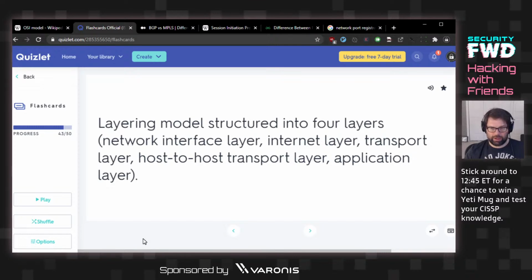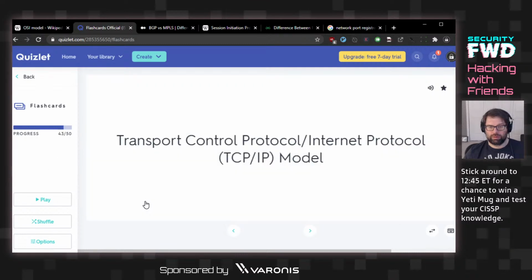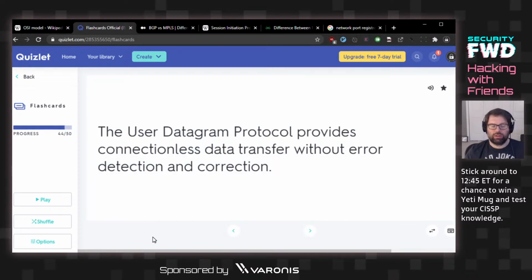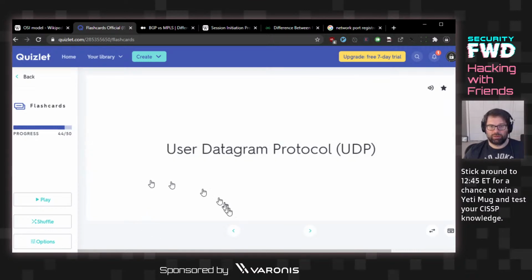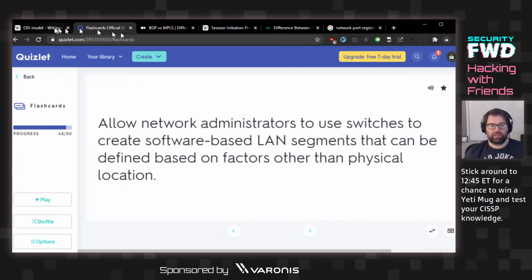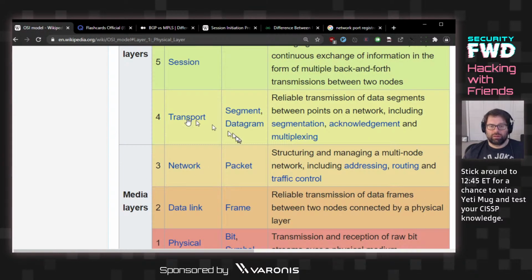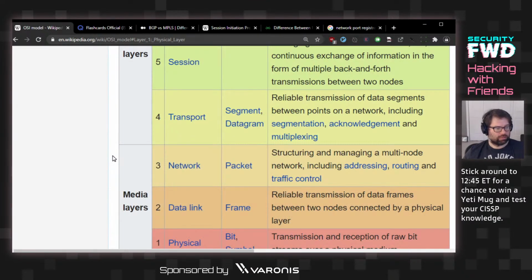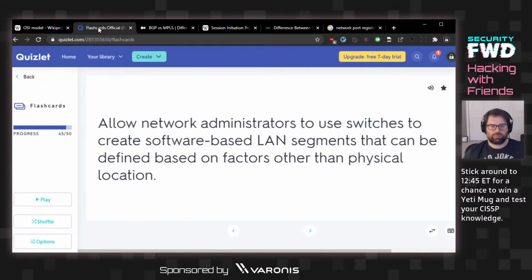Okay. Layering model structured into 4 layers. Network interface layer, internet layer, layering model. The TCP/IP model. Okay. The user datagram protocol provides connectionless datagram. The answer is just going to be UDP. Let's look at datagrams. So UDP is a datagram protocol. So the TCP/IP stack, UDP. Yeah, UDP.